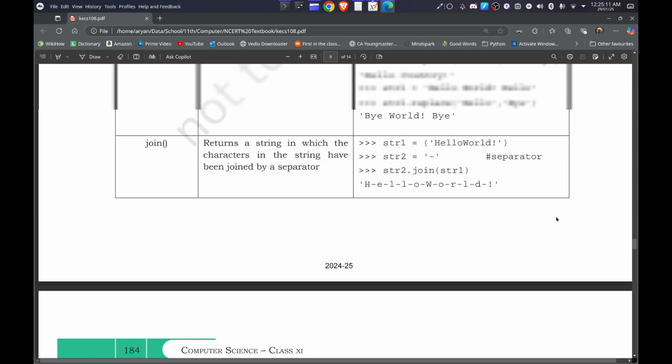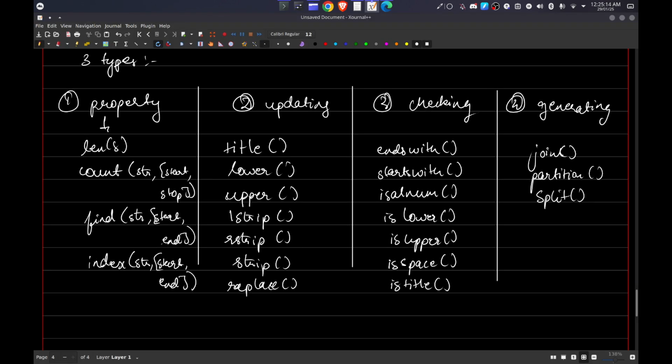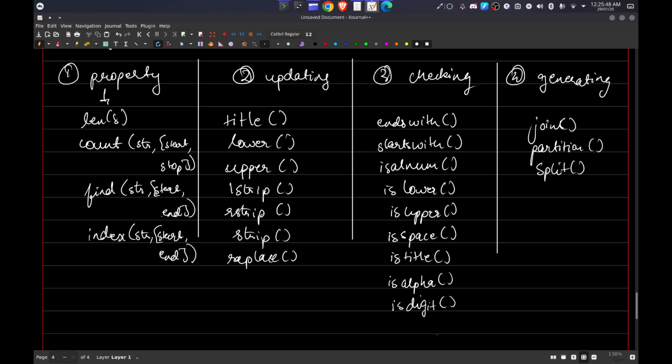Okay, a few others are there in checking, which I've written down: is alpha and is digit. Do not get overwhelmed by the amount of methods we have. All are easy and basically name based. Just know how they look, that's it. There are only a few main ones I should tell you how they work, otherwise you can just look it up. And length, you know.